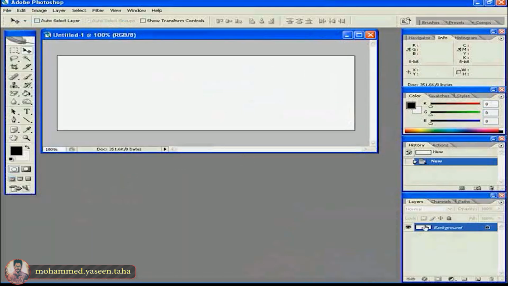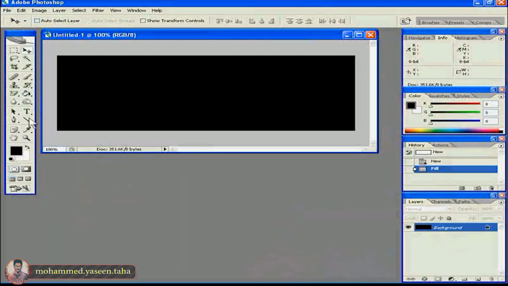Now I'm going to, first of all, fill the background with black. So with the background selected and black selected as our foreground color, I'm going to hit Alt Backspace to fill that in. There we go.